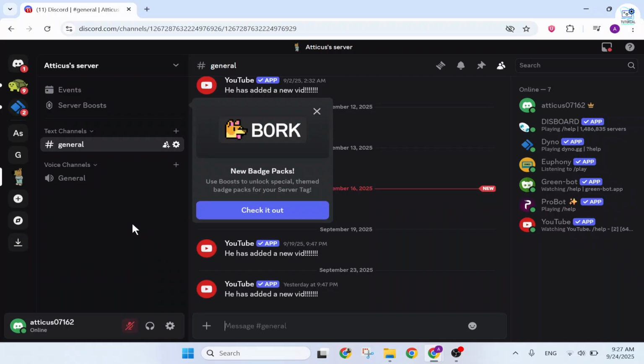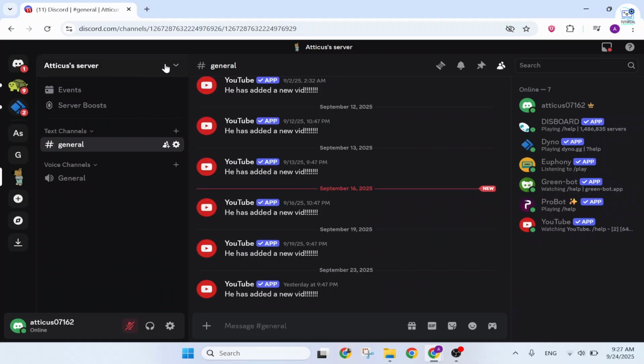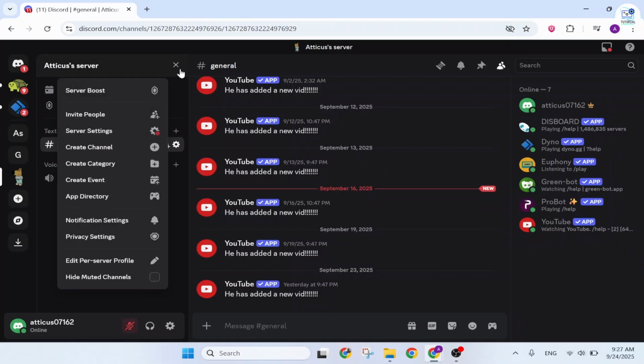Go to your server, and on your server, all you have to do is press on this drop down button. It's right beside your server's name. And inside there, you'll find your server settings. Head over to server settings.